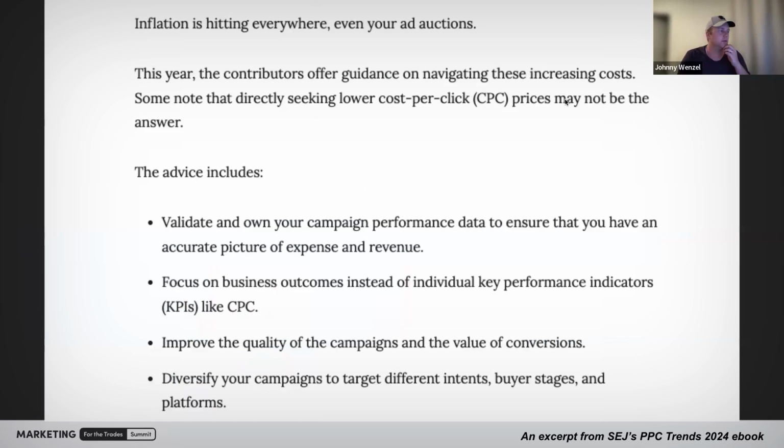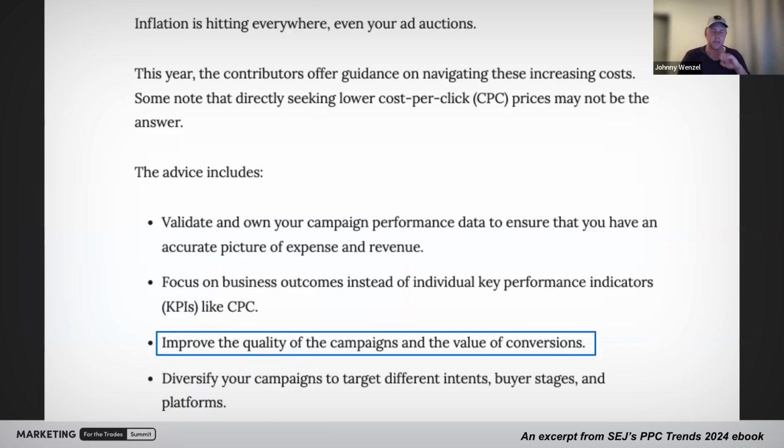And we talked about click inflation and how it's getting more and more expensive. This was from Search Engine Journal's PPC Trends. They got some of the best experts in all of the Google ad space and had them talk about the trends that they're seeing and how to prevent or combat them. This was a key part of that article, where it says inflation is hitting everywhere, even your ad auctions. Talking about how it's getting really expensive, and there's a lot of different things it said that you can do.